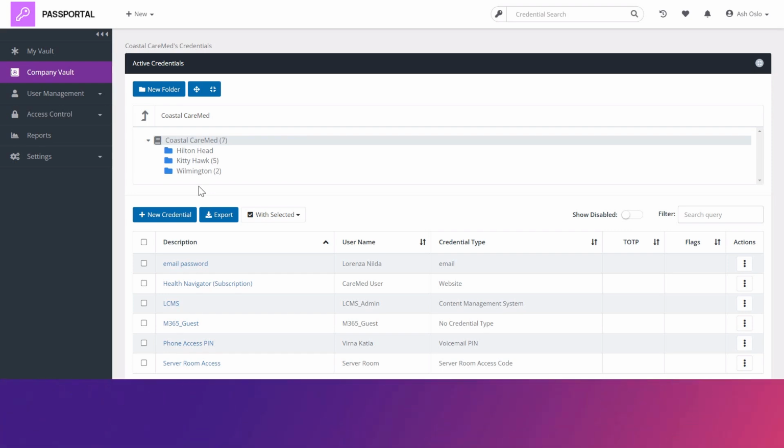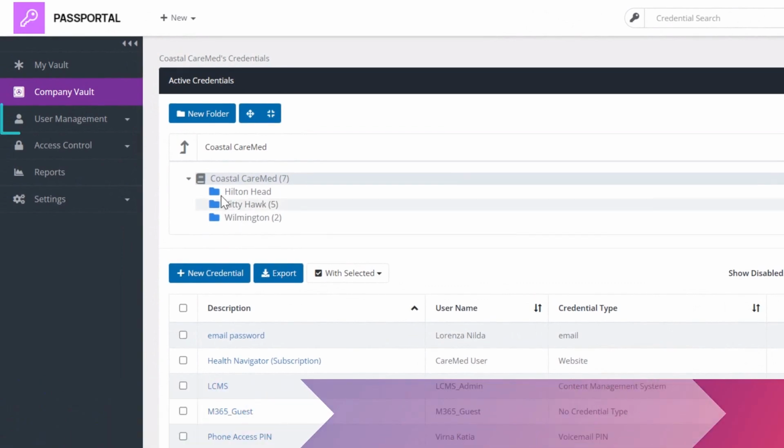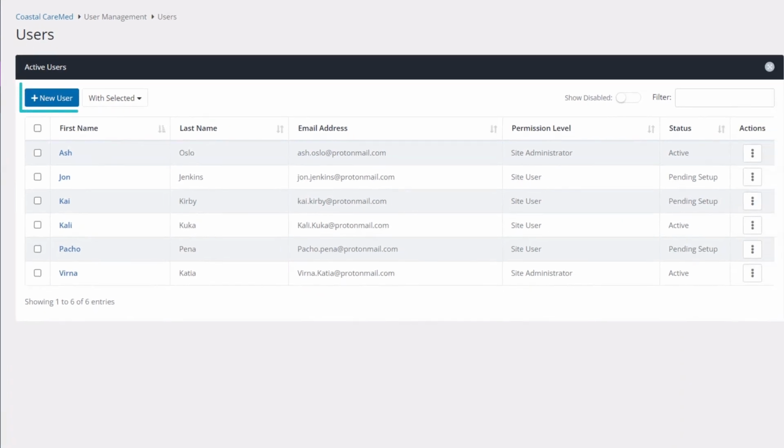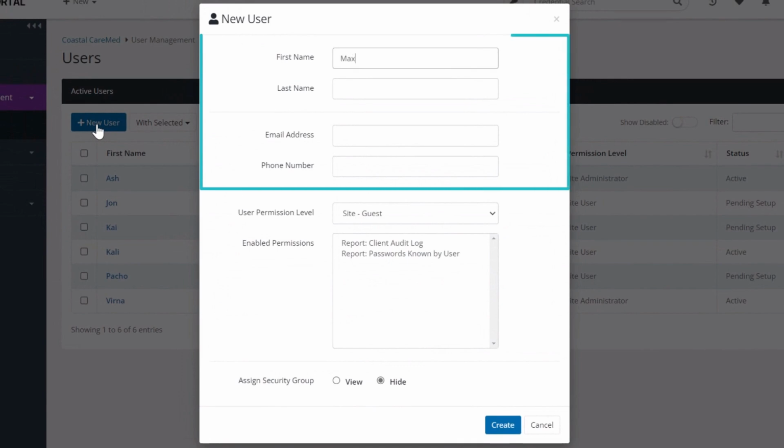In this demonstration, we will add and edit a new user in Passportal Site. Click User Management. Select Users. Click New User. Enter the user's first name, last name, email address, and phone number.